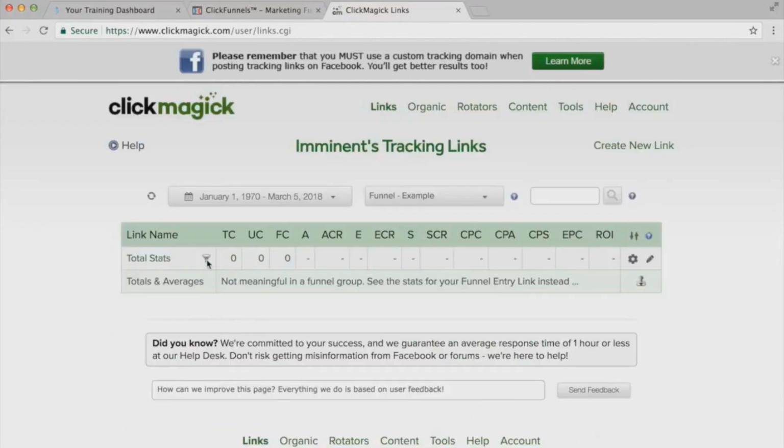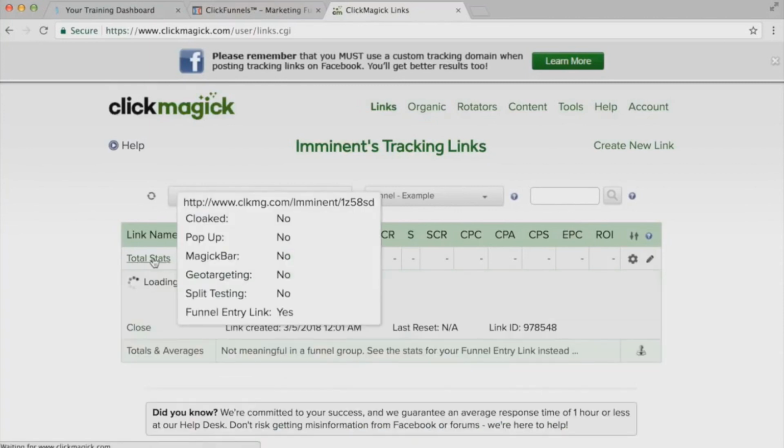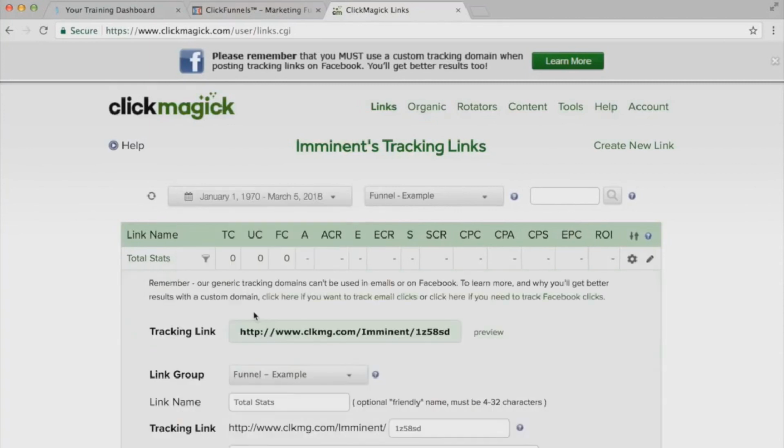And there we go, guys. So we see this funnel icon right here, so that's perfect. So that means we clicked that yes button, so this is going to work properly. And if we click on total stats, we're all set up to track our total stats. Now what we're going to be showing you now is how to track specific individual ad sources.